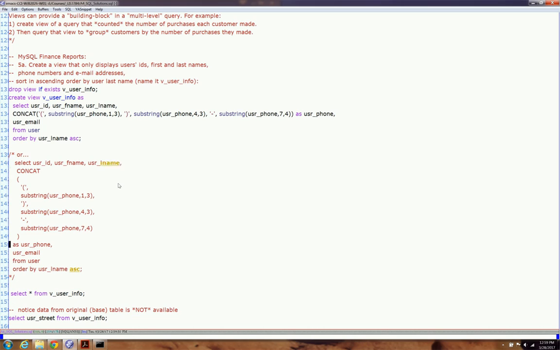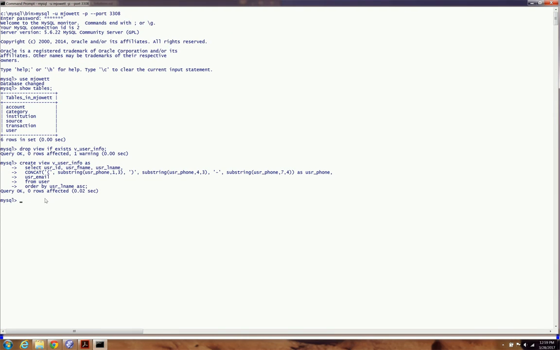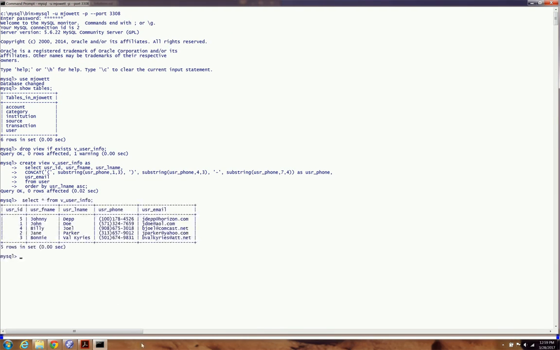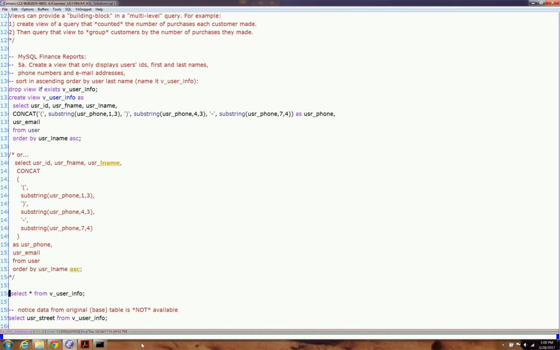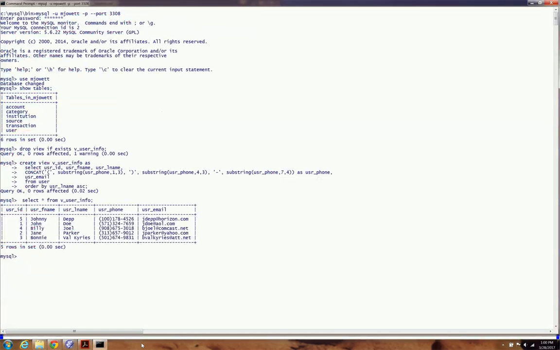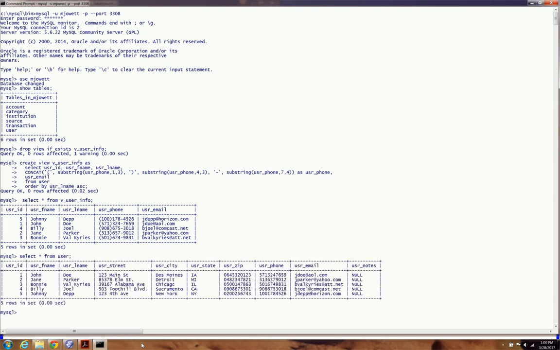So I created a view, and now I want to make a call on that view. I'm going to do this, and it displays it. Now, gang, realize that this view is based upon this table user. Okay? Now, when I do a select on user, notice that the phone number is not formatted. If I wanted to, I could format addresses as well, etc. Now, there's something else that I want you to notice here.